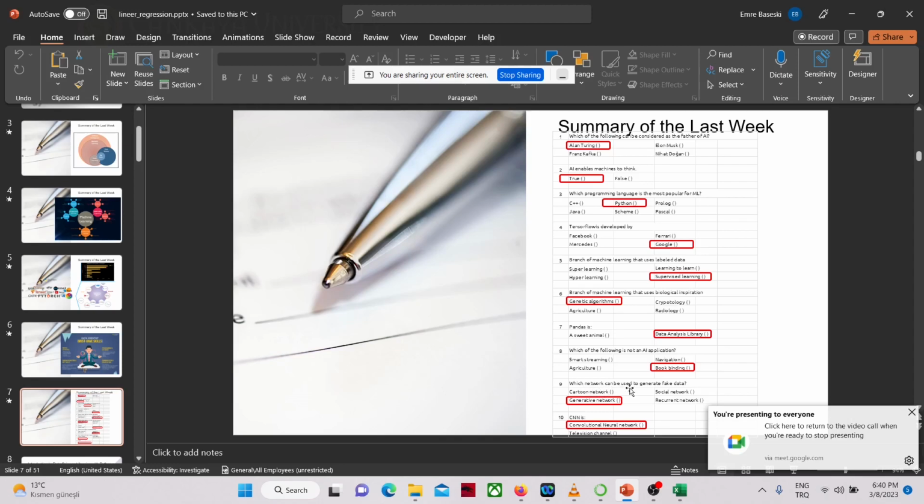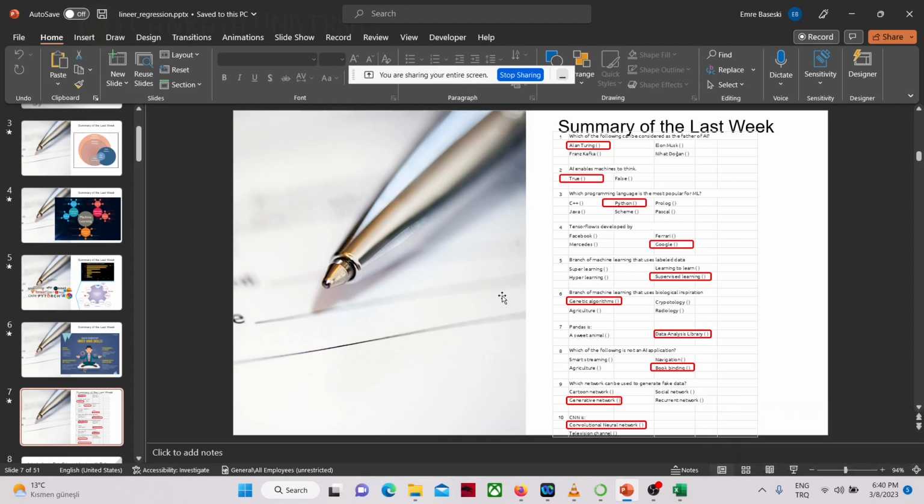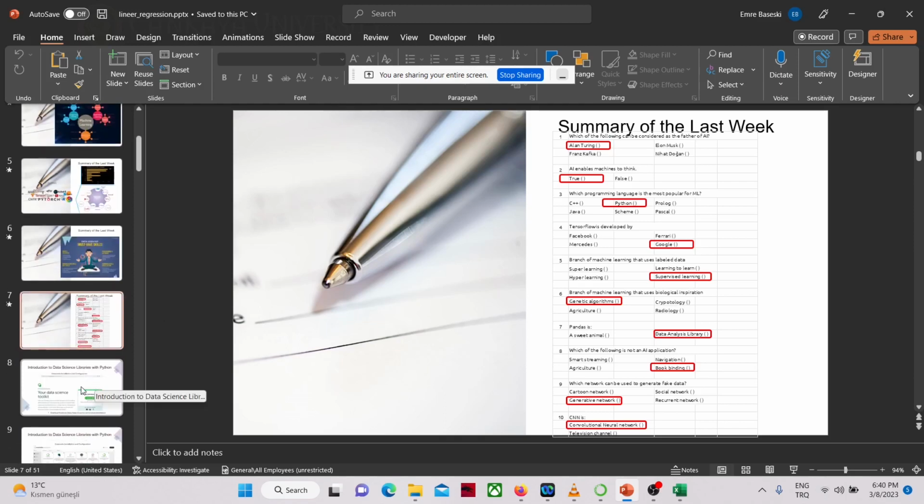Which network can be used to generate fake data? It's generative networks, and CNN is convolutional neural networks, not a television channel. Okay, so that was briefly what we have seen last week. Do you have any questions concerning the last week before we start today's content? So I assume that's all clear.